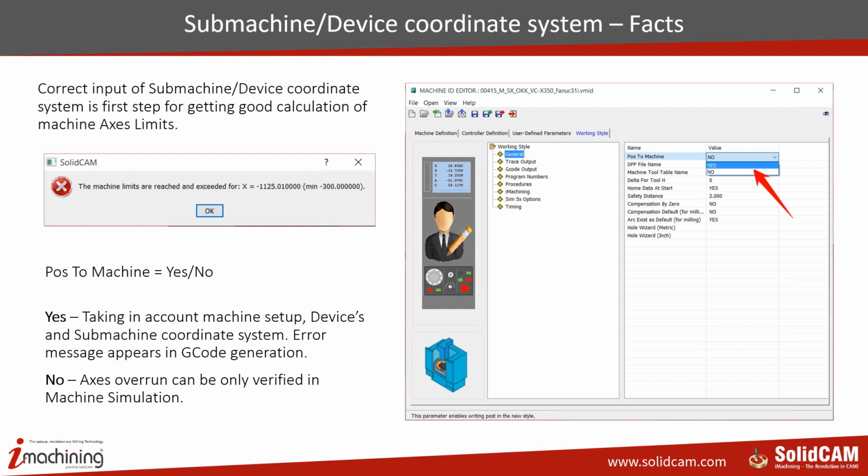Now, many of you are asking me, what happens if the post machine is equal to no? How to get a G code error message? How to be sure that we are inside the limits? The answer is you cannot get it while you generate a G code, okay? But you can get it correctly if you run the machine simulation. Inside the machine simulation, you will get an error message that you reached the limits and you have an axis overrun. Okay.